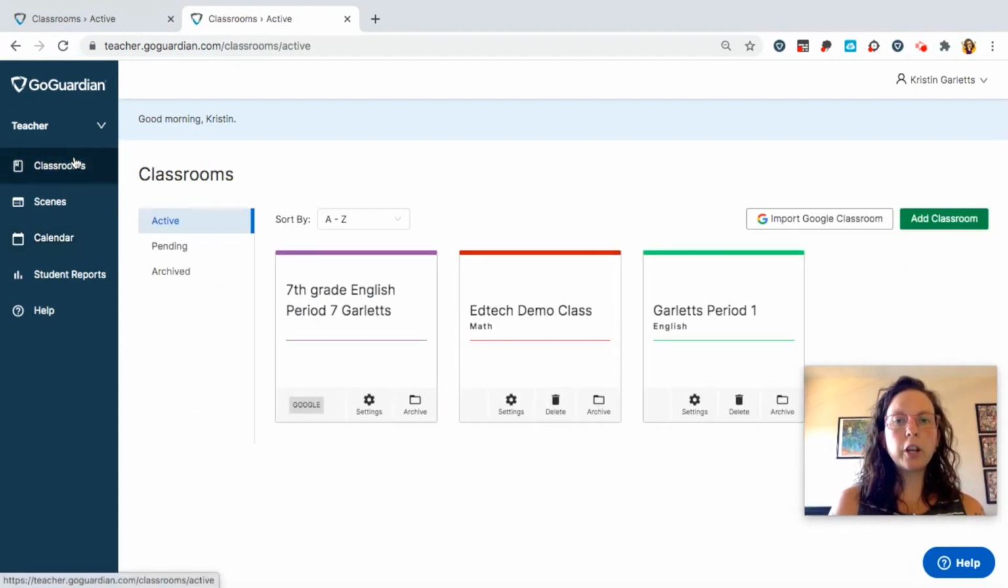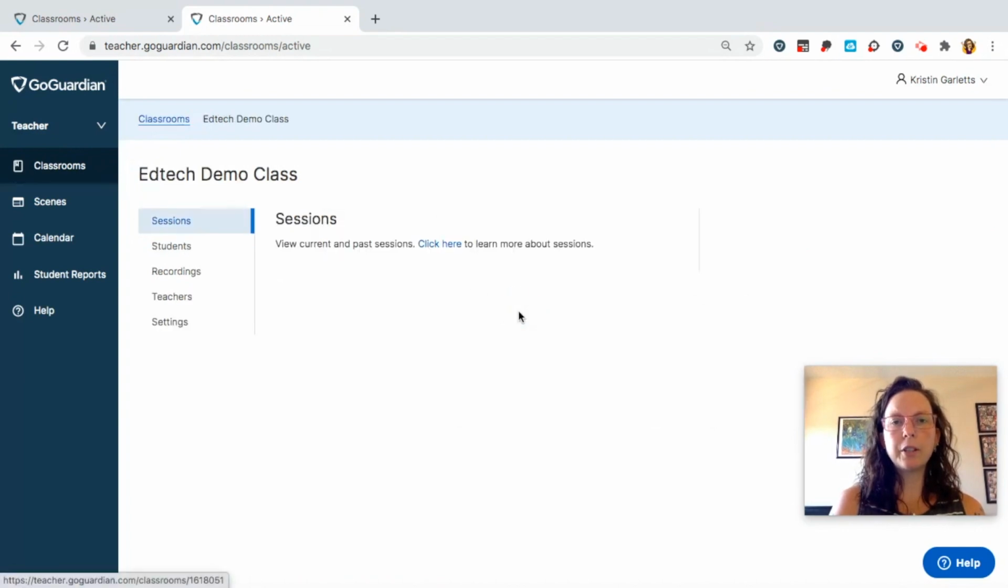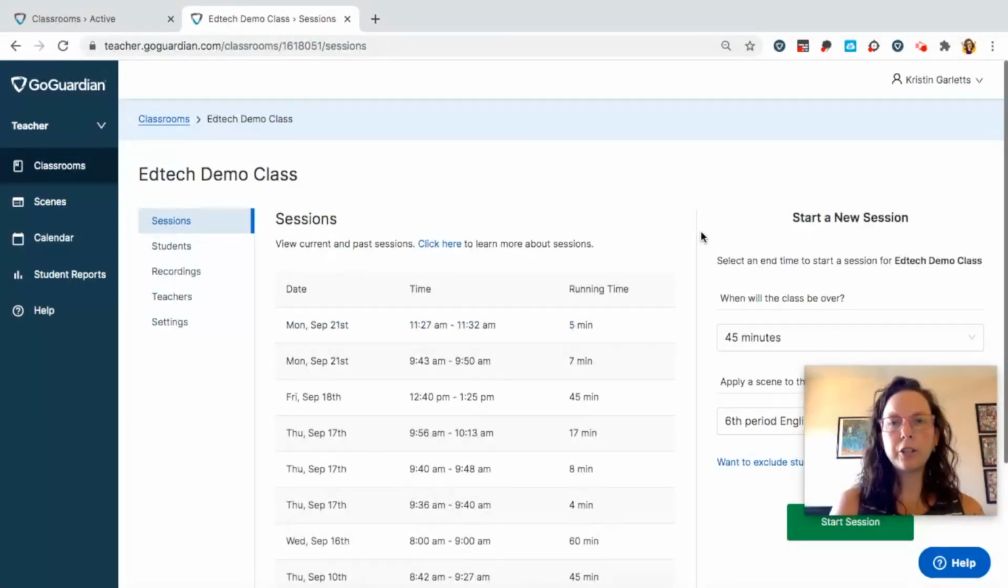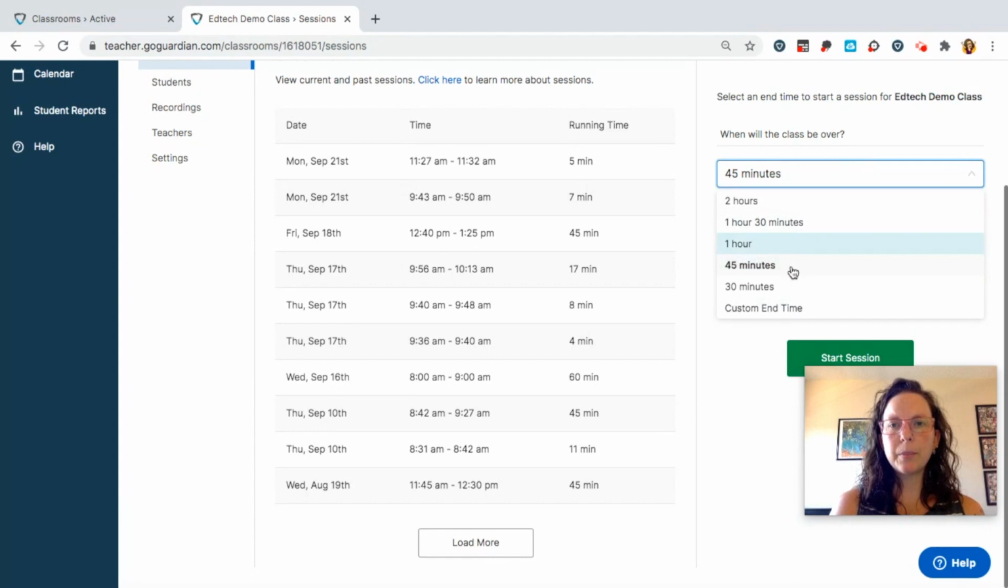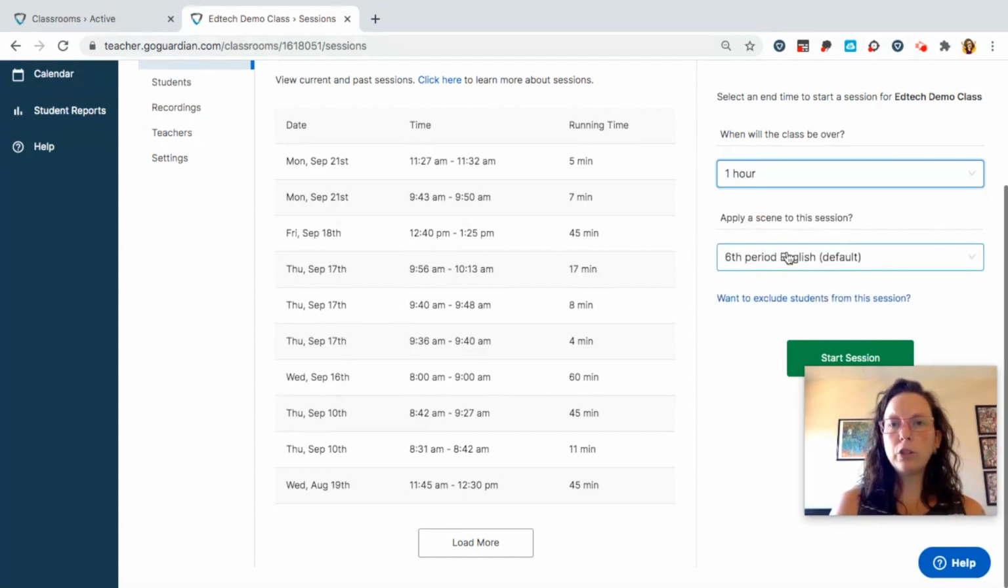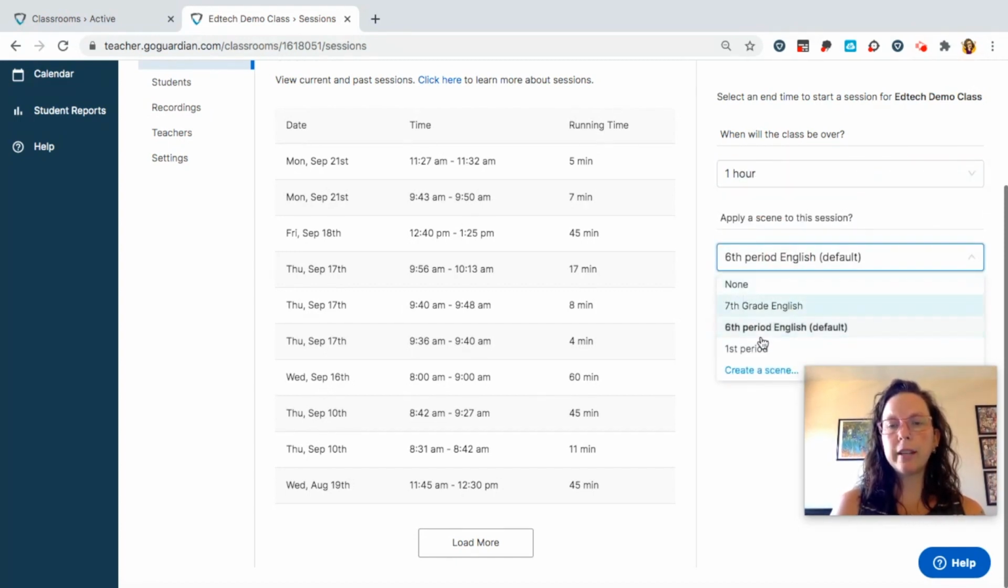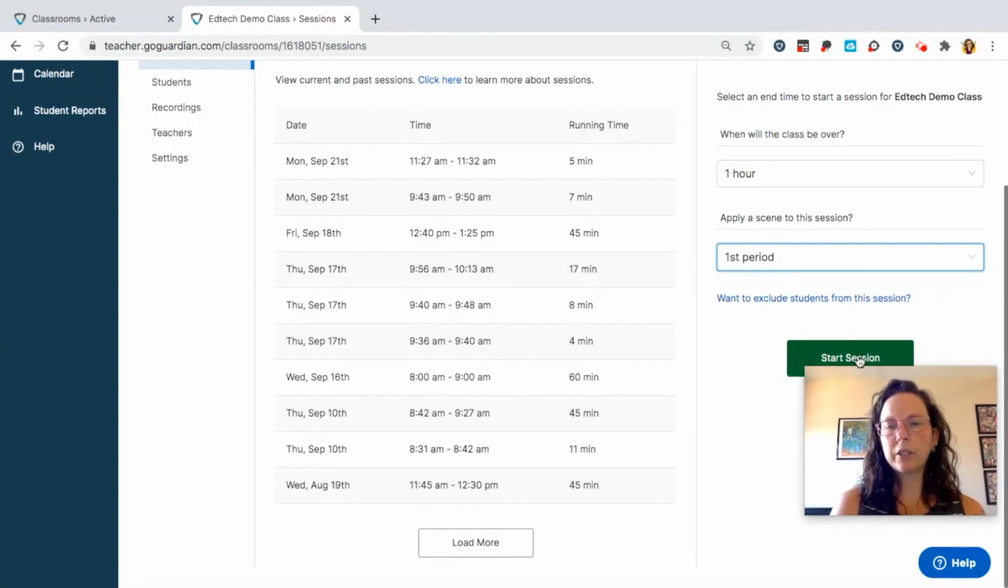If you just want to start a scene, you go back to classrooms. Then you click on the class that you want to start a session for. And then you're going to click this green Start Session button. You can decide how long your class period is. They're in 15-minute increments. Or you can choose a custom end time if you know exactly when class is over. You can choose which scene to apply. So I just created that first period scene, so I can apply that here. And then I can click Start Session.